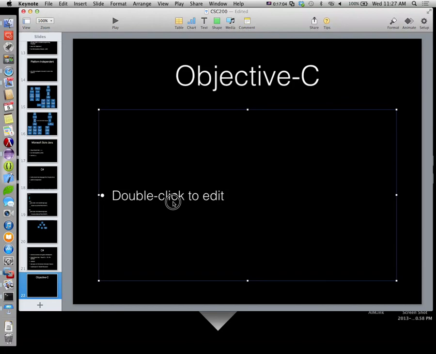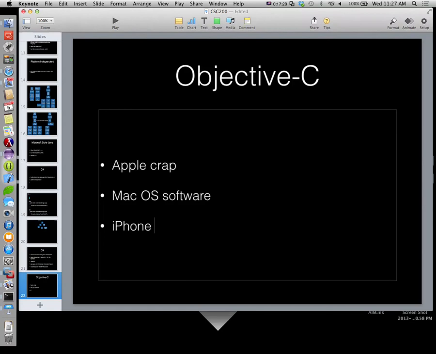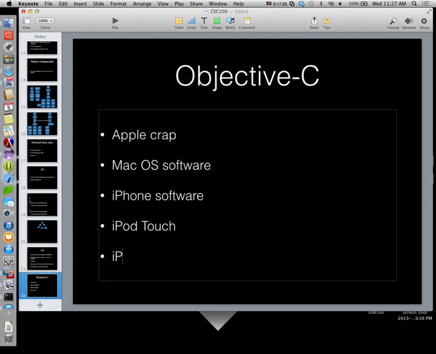Objective-C. Apple crap. Okay, that's Mac. This is Mac OS software, iPhone software, iPod Touch, iPad. So Objective-C is the C# of Apple. Make sense? So if you are writing software for Apple, you're using Objective-C. Period. There really isn't another option.